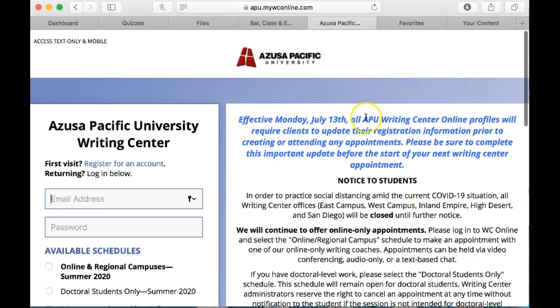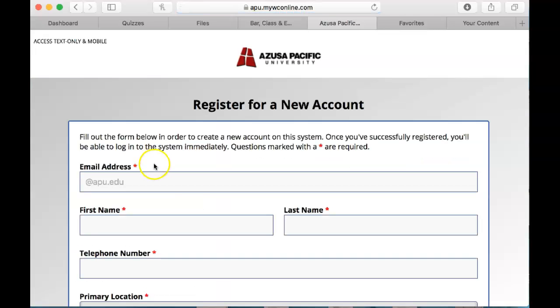So, be aware, guys, that even if you have used the online version of the Writing Center before, effective July 13th, they're going to possibly make you update your registration, which means that you should sign in here with your APU password and email. If that is not working, you then may need to click register for an account and fill some things out. So let's just see what that looks like.